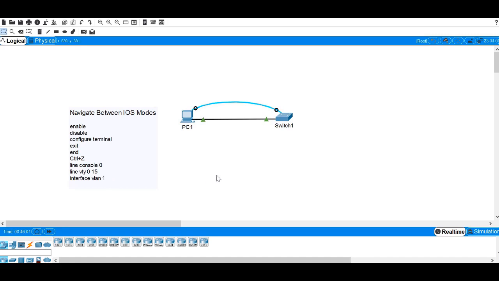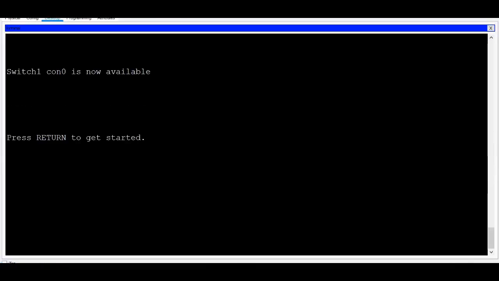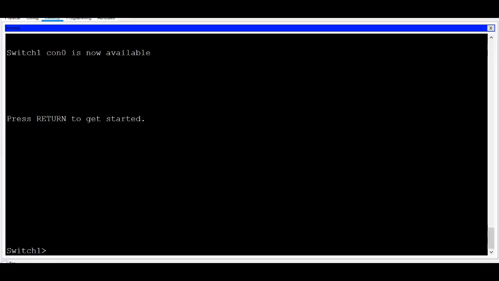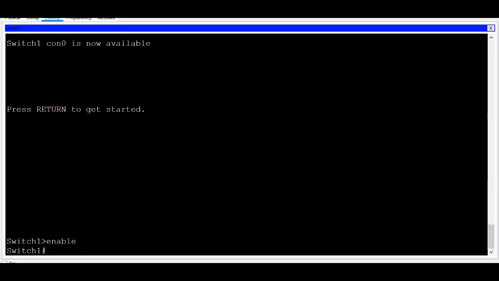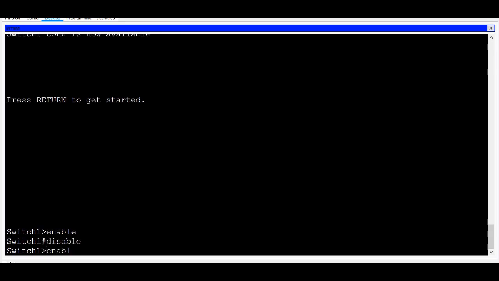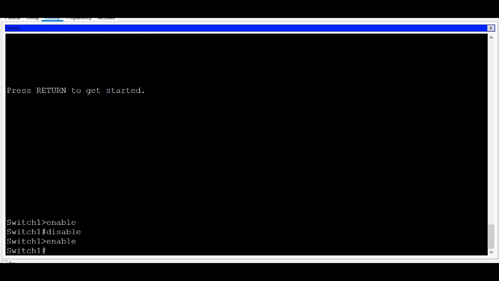I have a console connection to a switch, so I'll click on PC1 and press Enter, and it takes me to user exec mode. Notice the prompt at the lower left of the screen. To enter privilege exec mode, I type Enable. If I want to return back to user exec mode, I can type Disable. I'll type Enable to return to privilege exec mode.